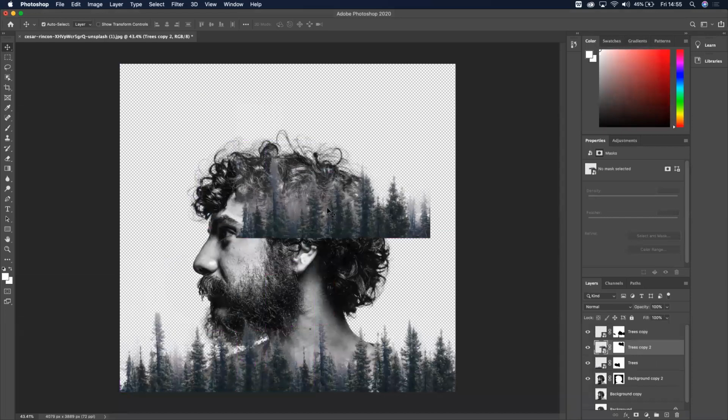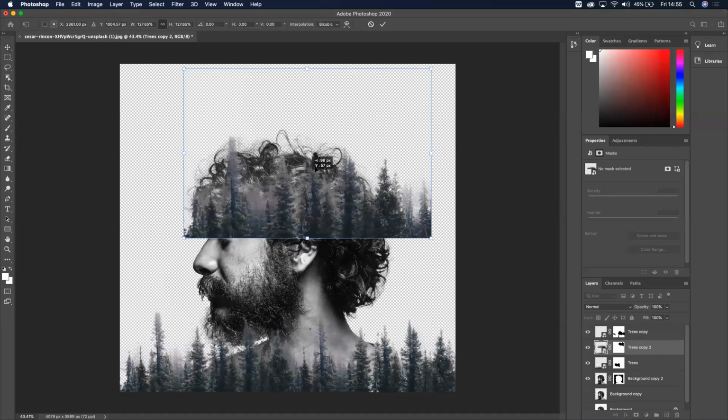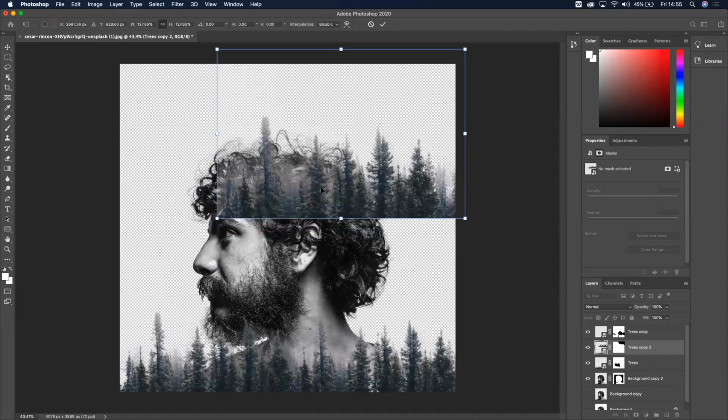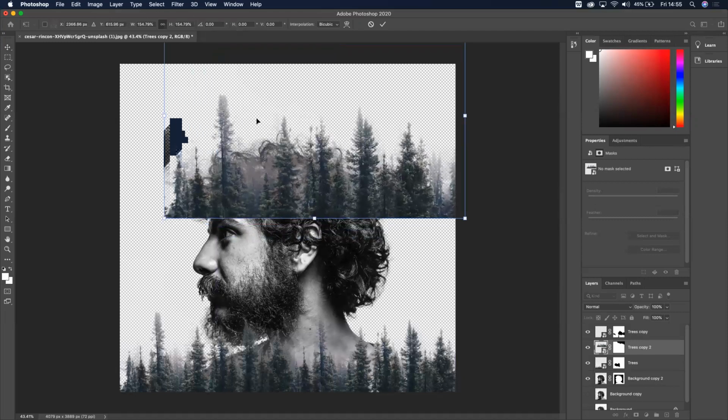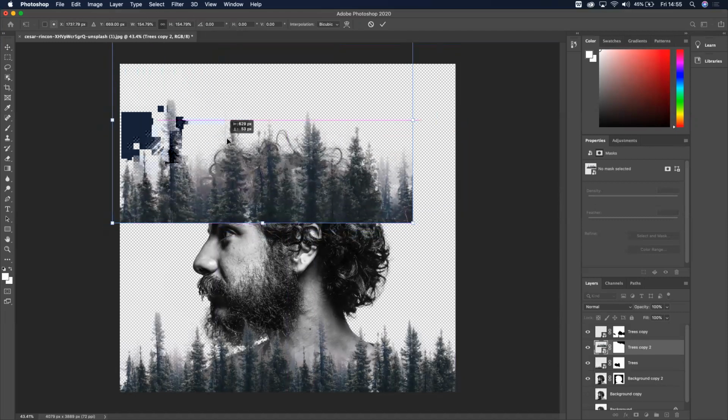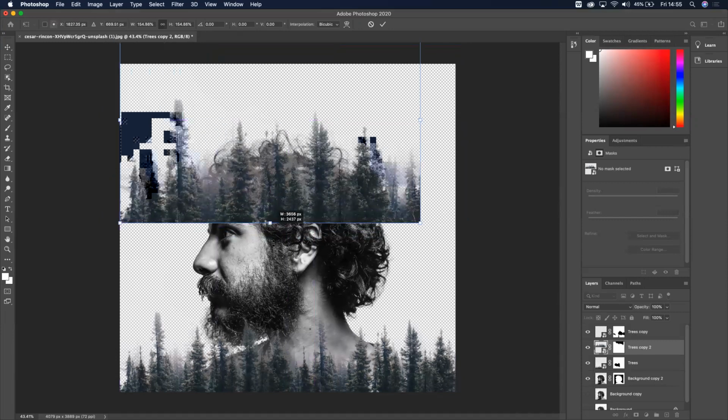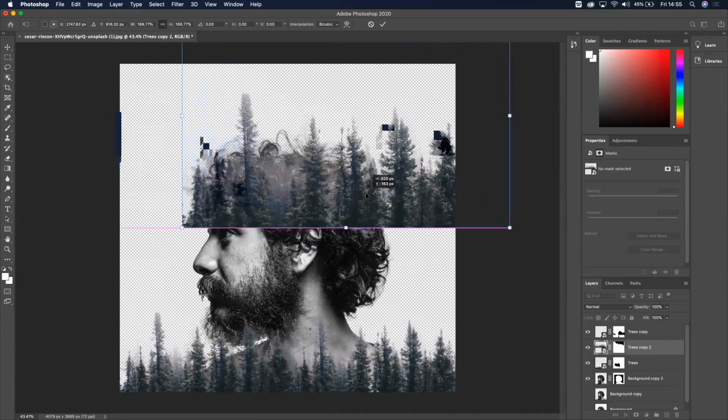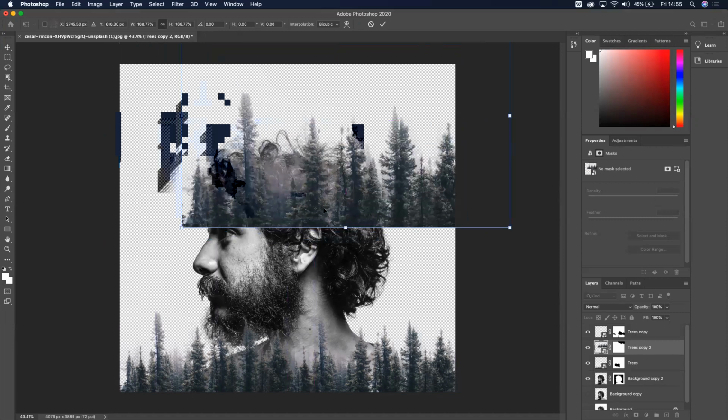You can also resize it by clicking on Show Transform Controls under the Move tool, and you can make it bigger if you wish. So I want to make this bigger, something like this. I'll make it a little bit bigger. Okay. So what we did was we selected this.